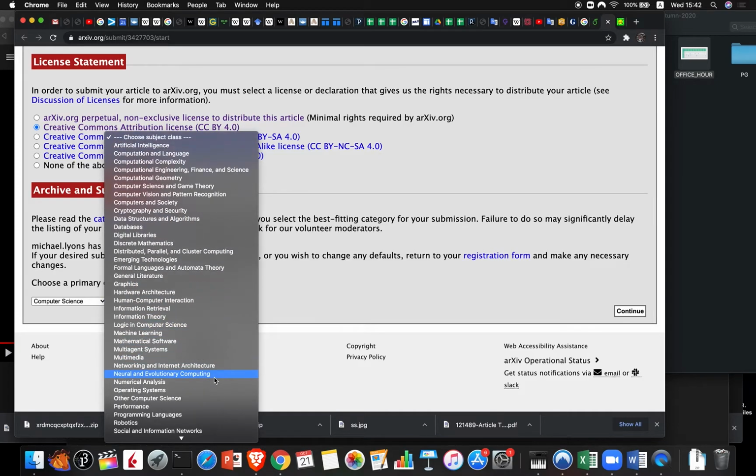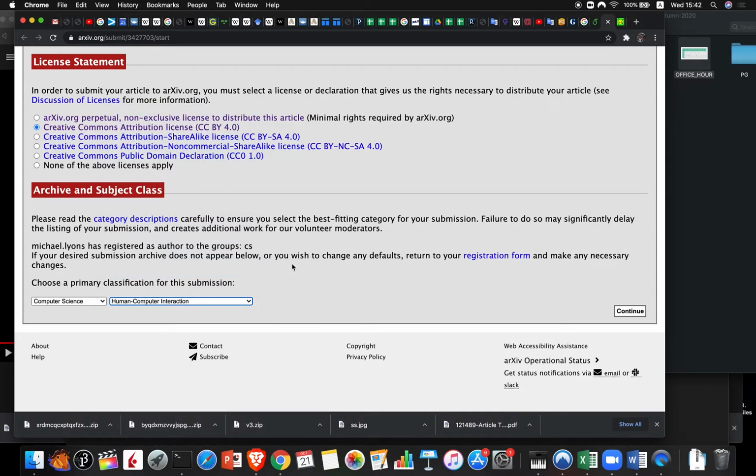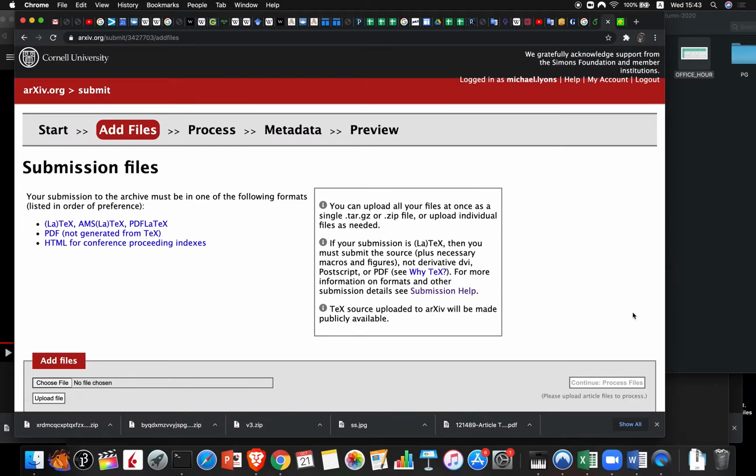And then human-computer interaction is probably the best. I think there's also sound. So you could submit it in sound, but we're recommending that people submit within human-computer interaction as the primary category, and you can also add secondary or tertiary categories, so that's not an issue. Okay, so continue with that.